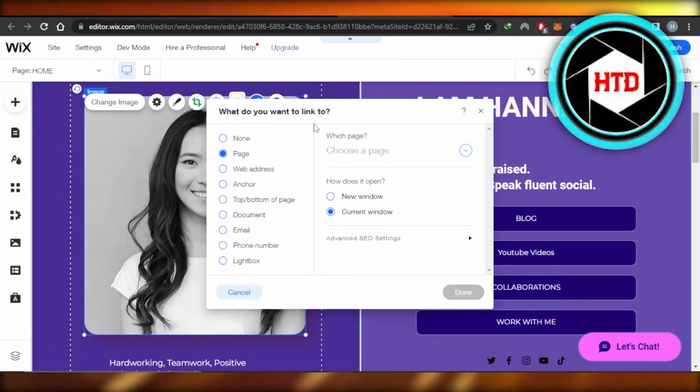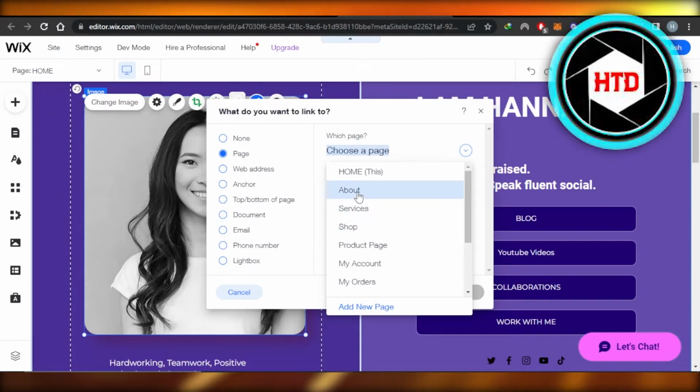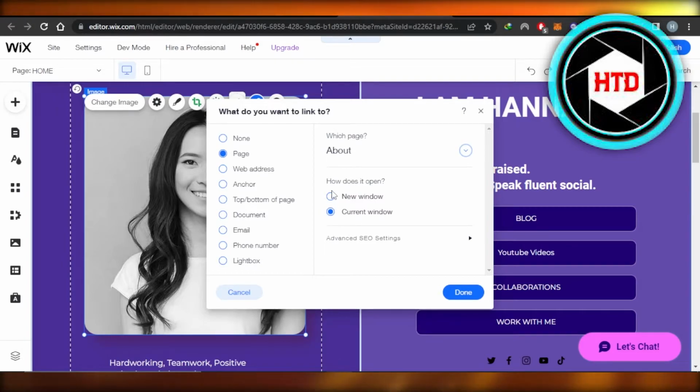What do you want to link to your image? Nothing, or a page from your website. And I can choose page from here. It'll show me all of the pages that I have. So let's say I want to link my about page to this image. So I can just select about from here. We can also select if we want the link to open in a new window or a current window.